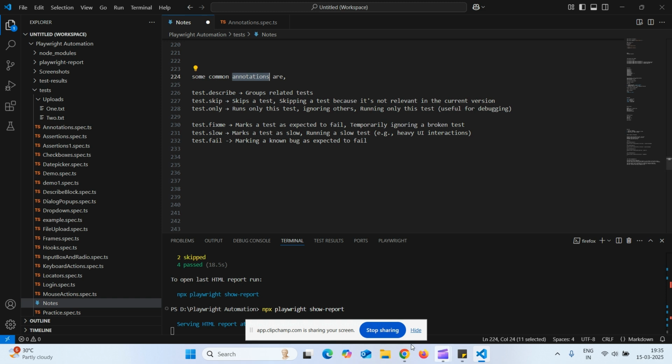Okay, so annotations are special methods in Playwright. Just remember this: annotations are special methods in Playwright, and think of annotations as labels or instructions that tell Playwright what to execute and what to skip.